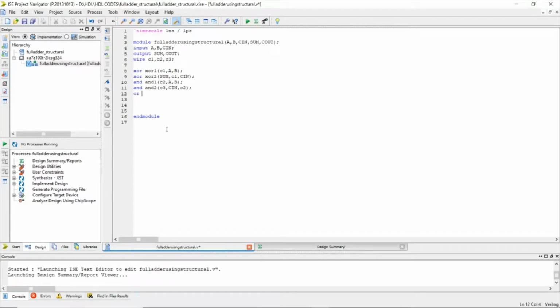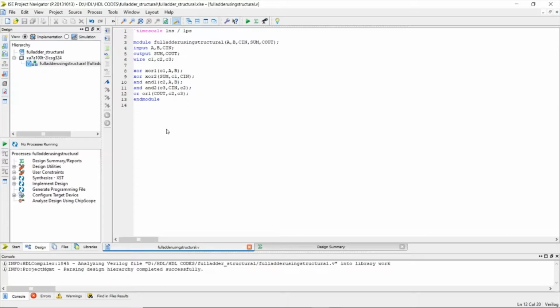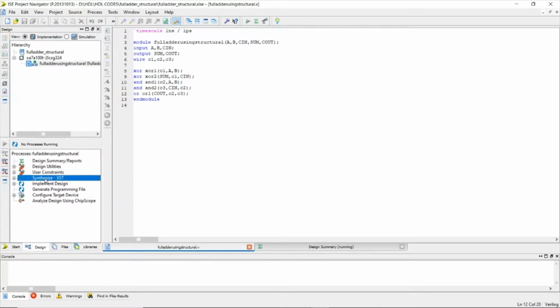OR 1. You cannot use just OR, because OR is a keyword you are not allowed to use, so you can use OR 1. The output is C out. The inputs are C2 comma C3. Now you are done with the structural style of modeling. Just need to save and click on synthesize.